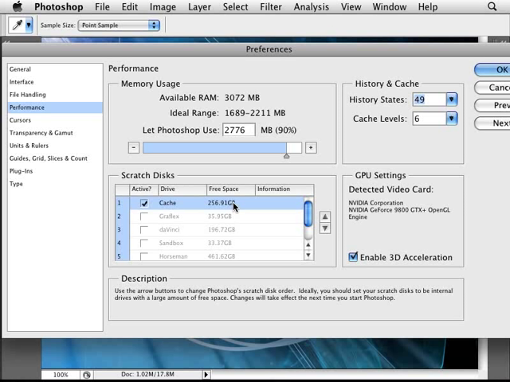Photoshop is running from that hard drive as well. So there's all these things going on. So having one dedicated for that will double the speed.